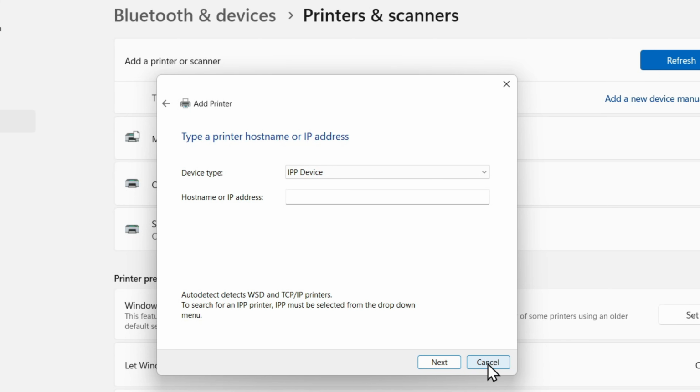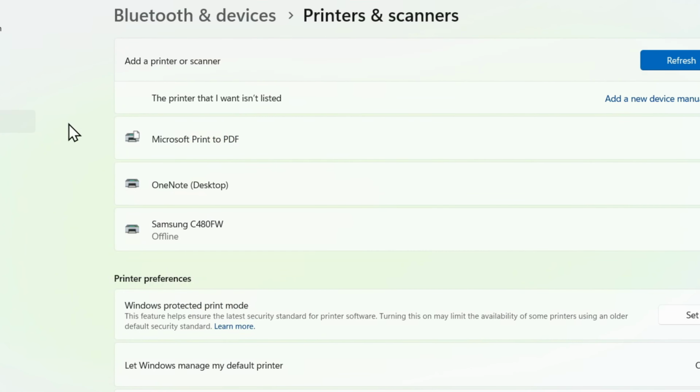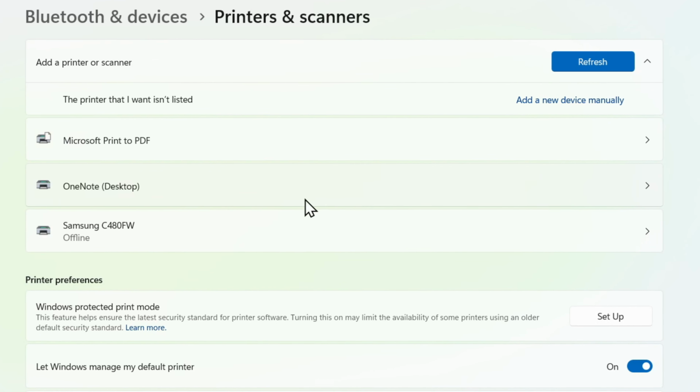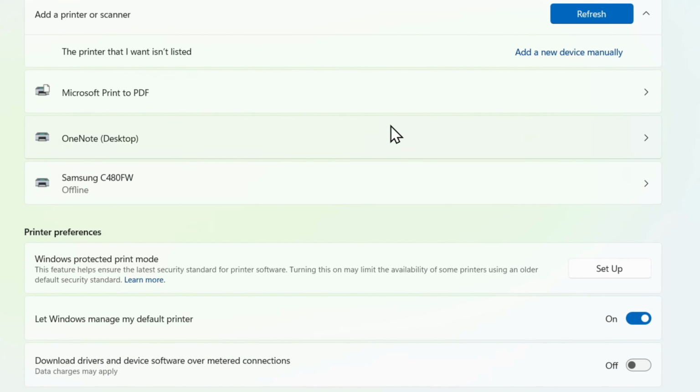Very easy and very simple. Once the printer is added, it's going to show up here and you can run a test of the printer by doing a print test or try to print whatever document that you have, and you'll be able to see that the printer is working.